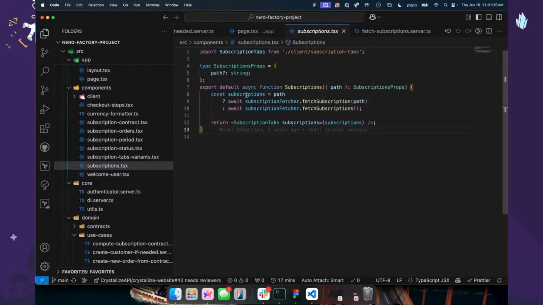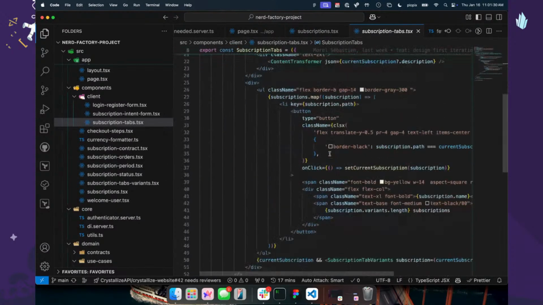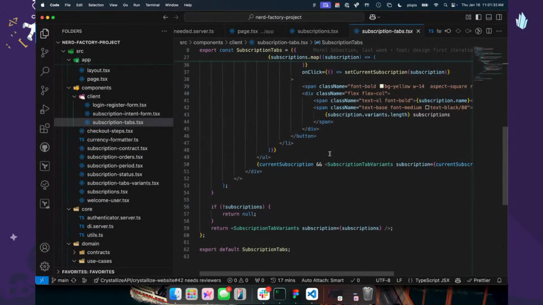Fetching the subscription. Again, we return the subscription, we pass it to the component, and the component is displaying the stuff. This is just this, right? Yep. So that is how we render the home page.